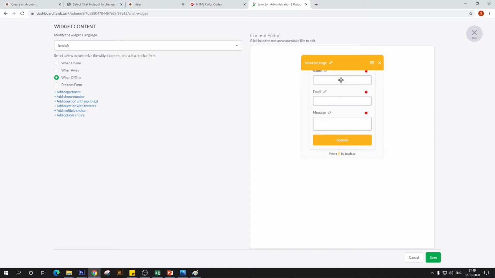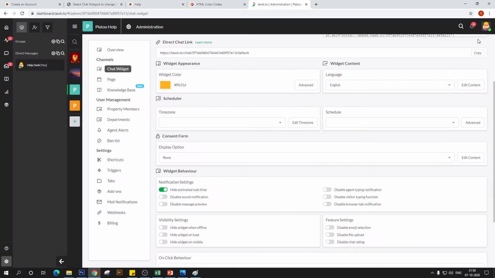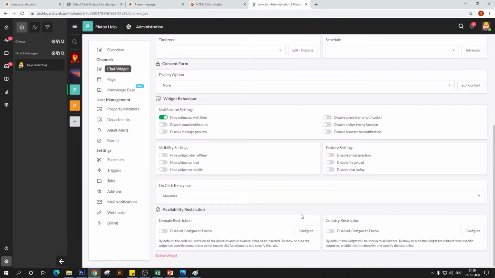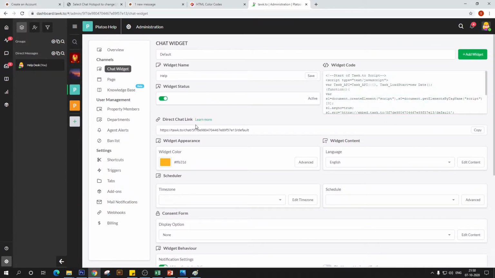So your guests just have to fill in these details to submit their query to you in offline mode when you're not manning the chat. And the pre-chat form is, hello, welcome to Platoo. How may I assist you? So that is what we changed here. So it's the same formatting, and that's good to go. So we have edited everything that we wanted to edit here. All of these are settings that you do not want to touch, and I'm going to go ahead and make sure that everything is checked and we're good to go.